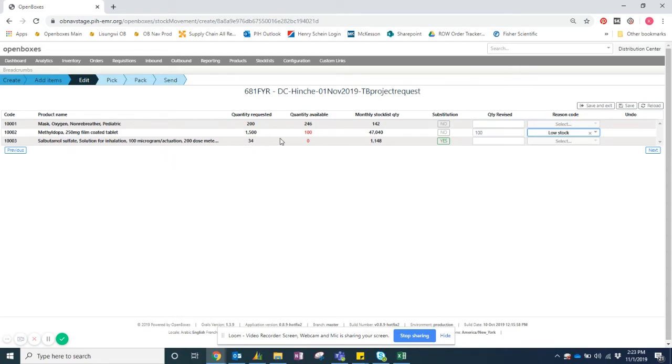So here for salbutamol, I also have the same problem, right? I have a stock out, 0 quantity available. But the difference between this one and the methyl dopa is that I have a substitution. So this handy little box here tells you if there is a substitution for this product available in stock. In these cases, there wasn't one. But now we have this nice little yes. The yes says, okay, there is a substitution available. So if you're out, you can look at what's available to substitute here.